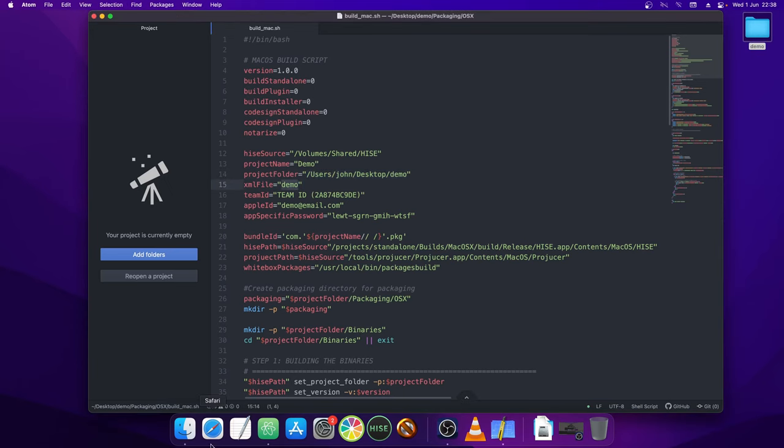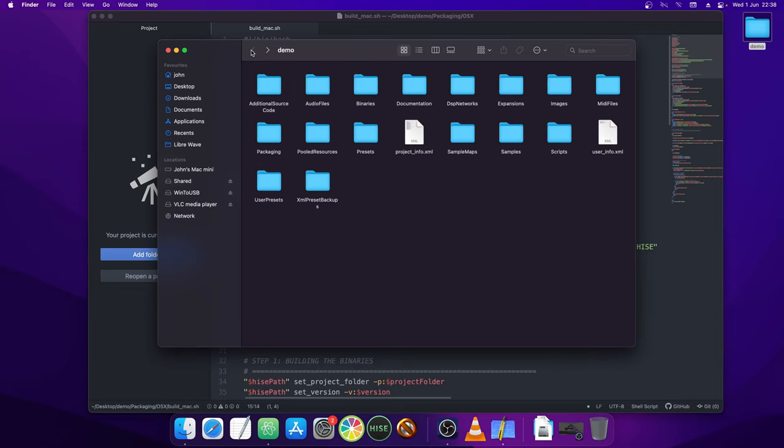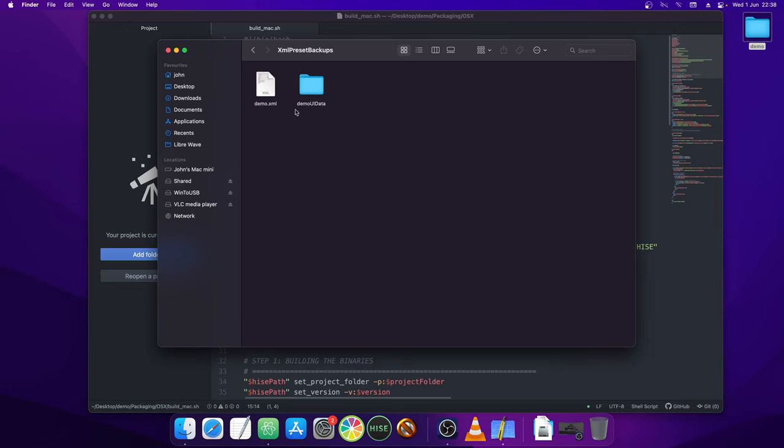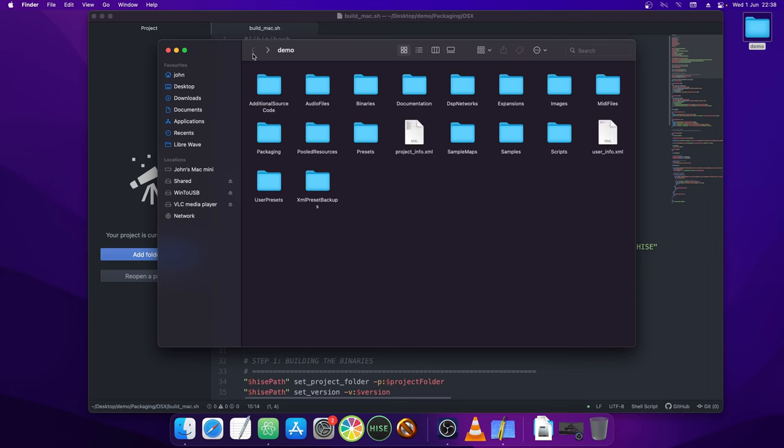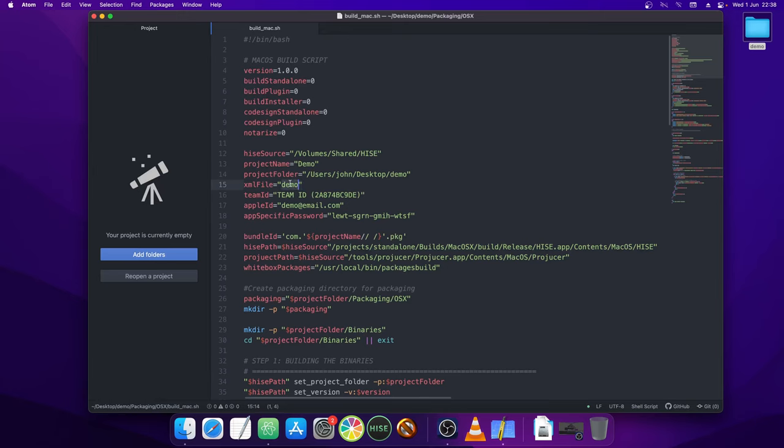And then you need the name of the XML file. That is in your project folder, XML preset backups. That's this file here, the file you want to export. Mine's called demo.xml. You don't need to include the XML part. You just put the name of the file. So it's just demo in my case.